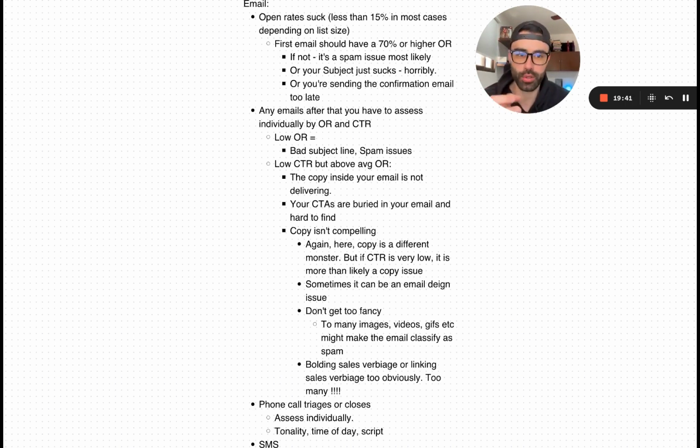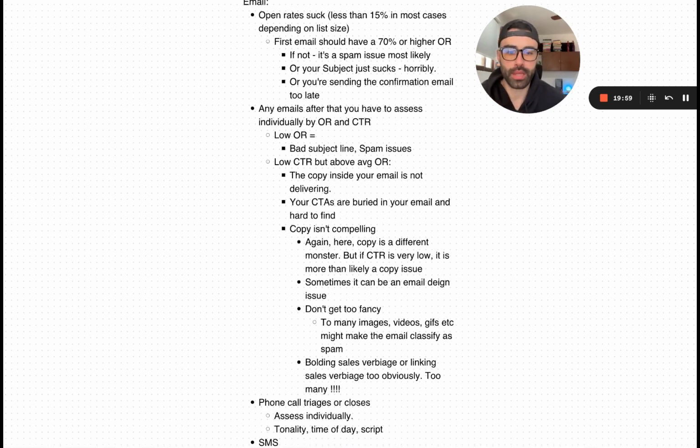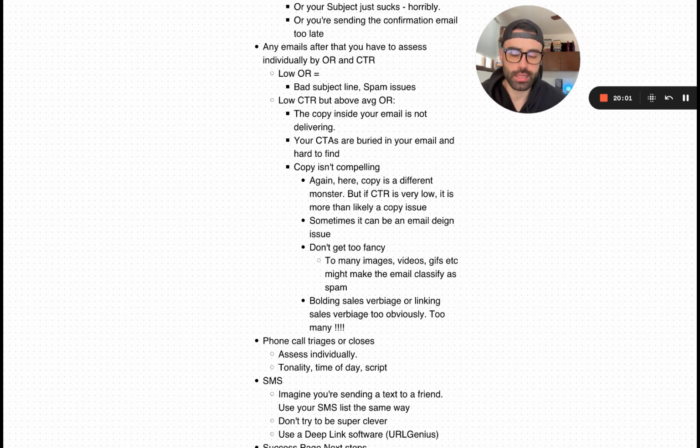Just put yourself in their shoes. You're in the bathroom scrolling through your emails. You want something that's quick to read and quick to take action on, and that's it. Don't get too fancy. Too many images, videos, GIF or GIF, however you say that, don't come at me, might also make that email classify as spam, or it's just taking too long to load, etc. Something else that throws emails to spam is bolding sales verbiage or linking sales verbiage too obviously.